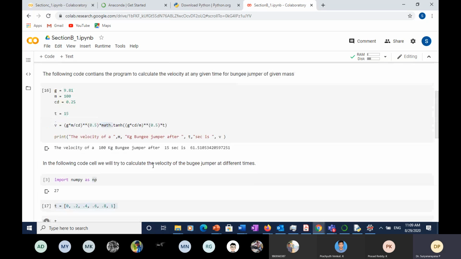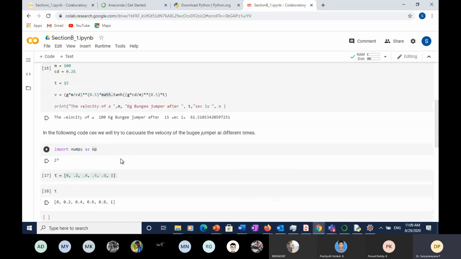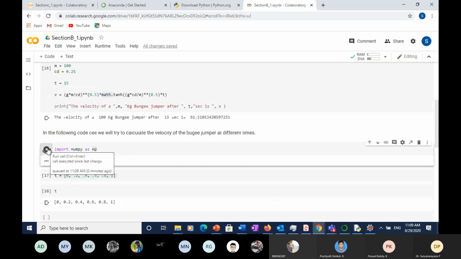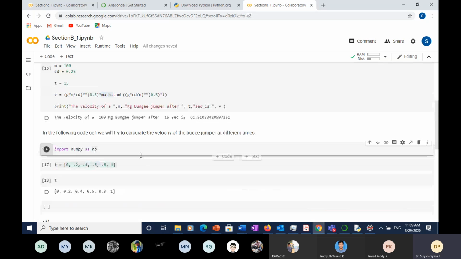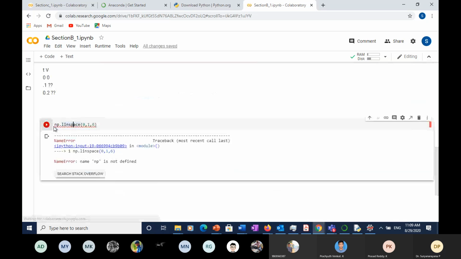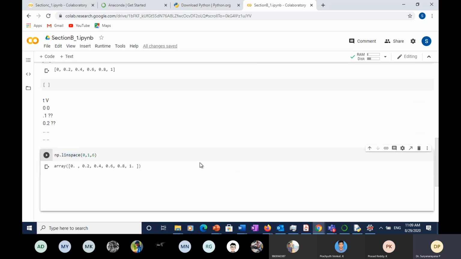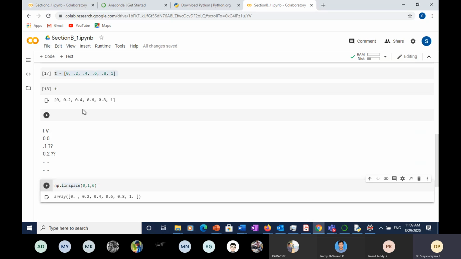If I do this with 0, 1, 6, directly. Did I not run that np import? I have to run this. Okay, it is imported as np. Now I'll run np.linspace. It does exactly the same thing: 0, 0.2, 0.4, 0.6, 0.8, 1, but you did it using a function. I said create an array starting at 0, ending at 1, with 6 equally spaced points. That's what linspace means, linear spacing.